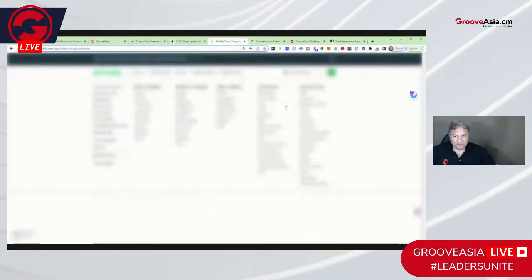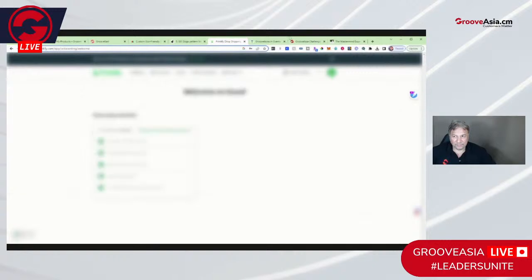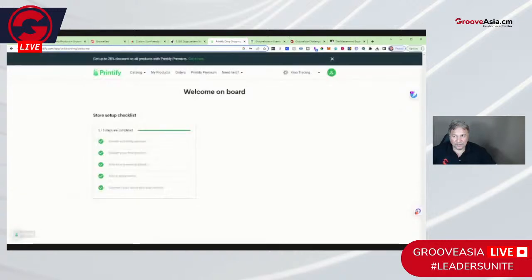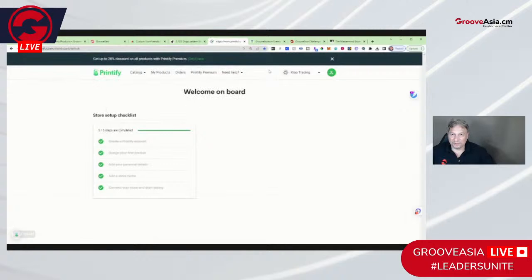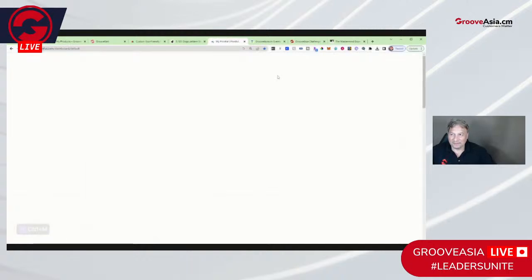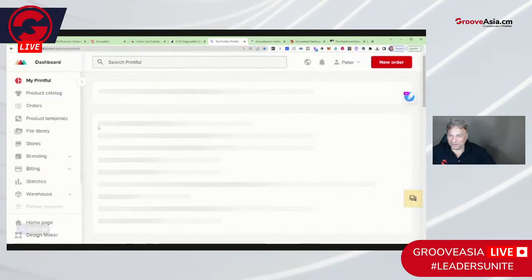Dashboard. Oh, sorry. Actually, I'm not on Printify. I'm getting confused. It's actually Printful we need to be on. Sorry, guys. That's why it looks so different to me at the moment. But we need to go into Printful, and let's just go there. Apologies. They're very close in names, obviously, and I got confused.